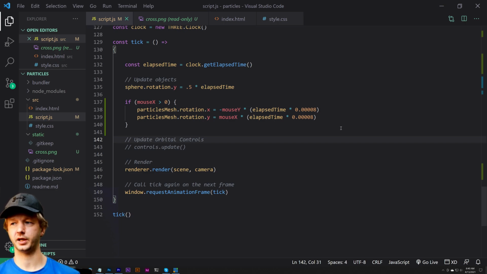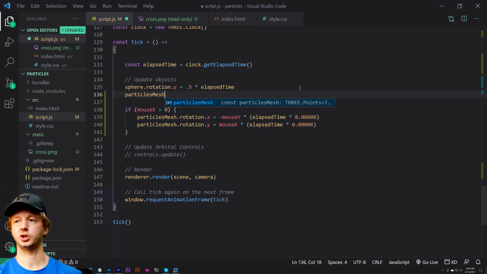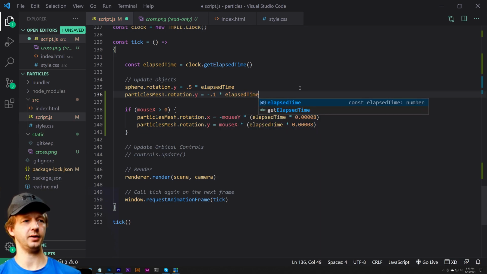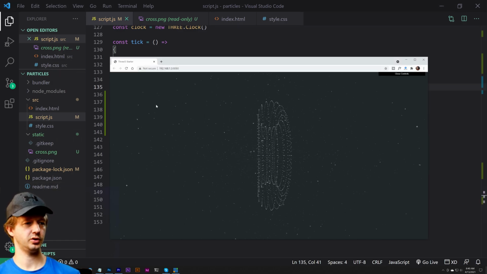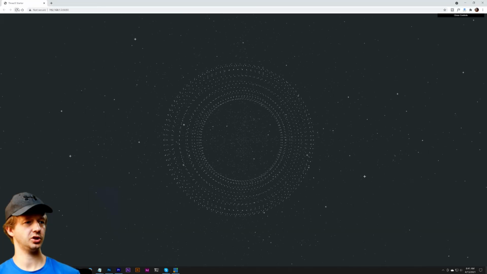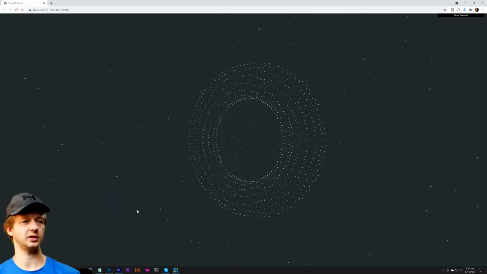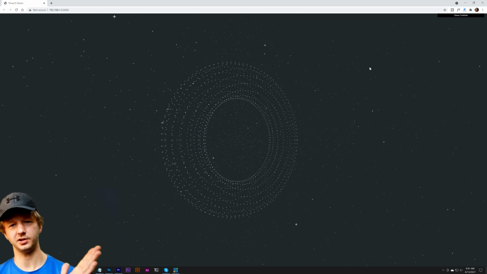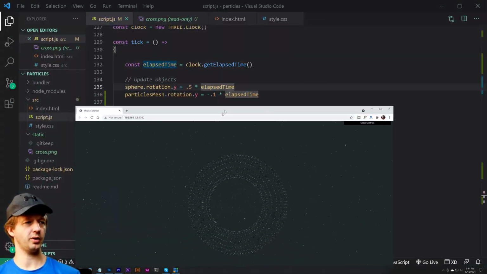Oh, yeah, that's why. Silly me. So what I want to do is take our particles mesh rotation.y equals, we can just do negative 0.1 times elapsed time. All right. So now it's going to move, and now there we go. So refresh, we have movement, and then it changes. And of course, you could do other different things, like if you move it, it'll gradually slow down based on the direction. I'll leave that up to you all to experiment with.